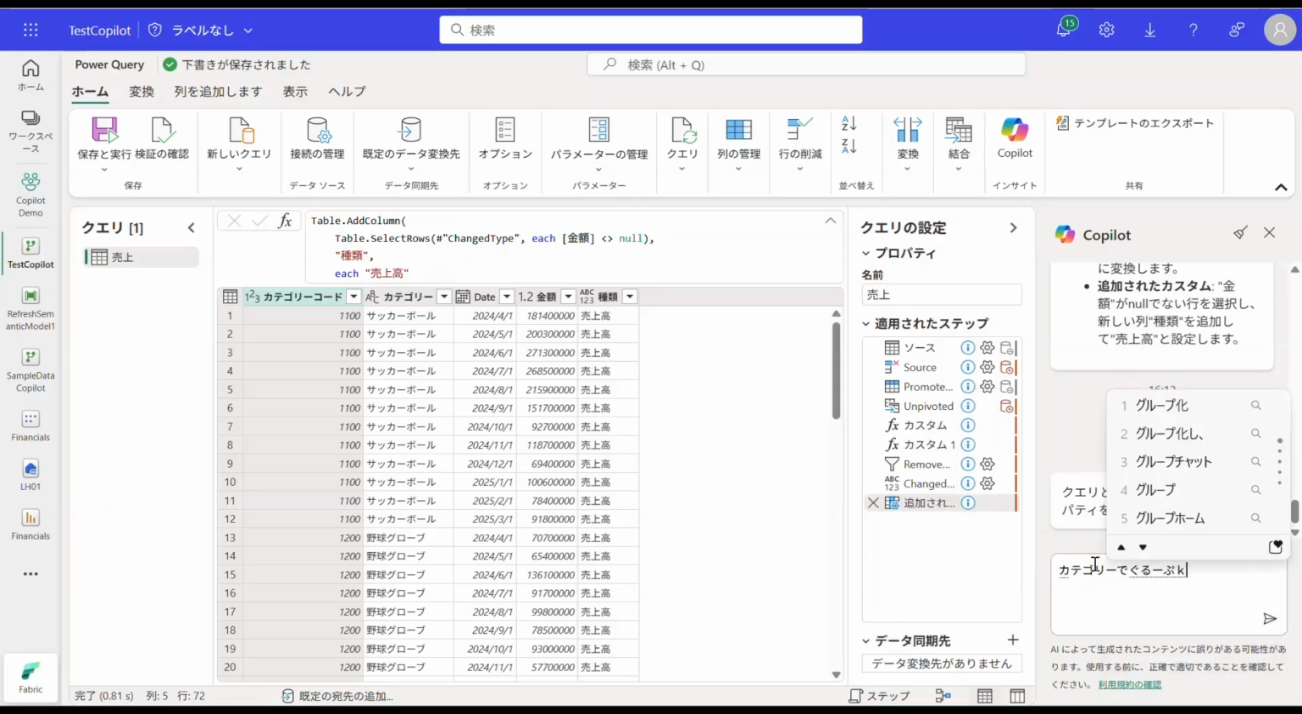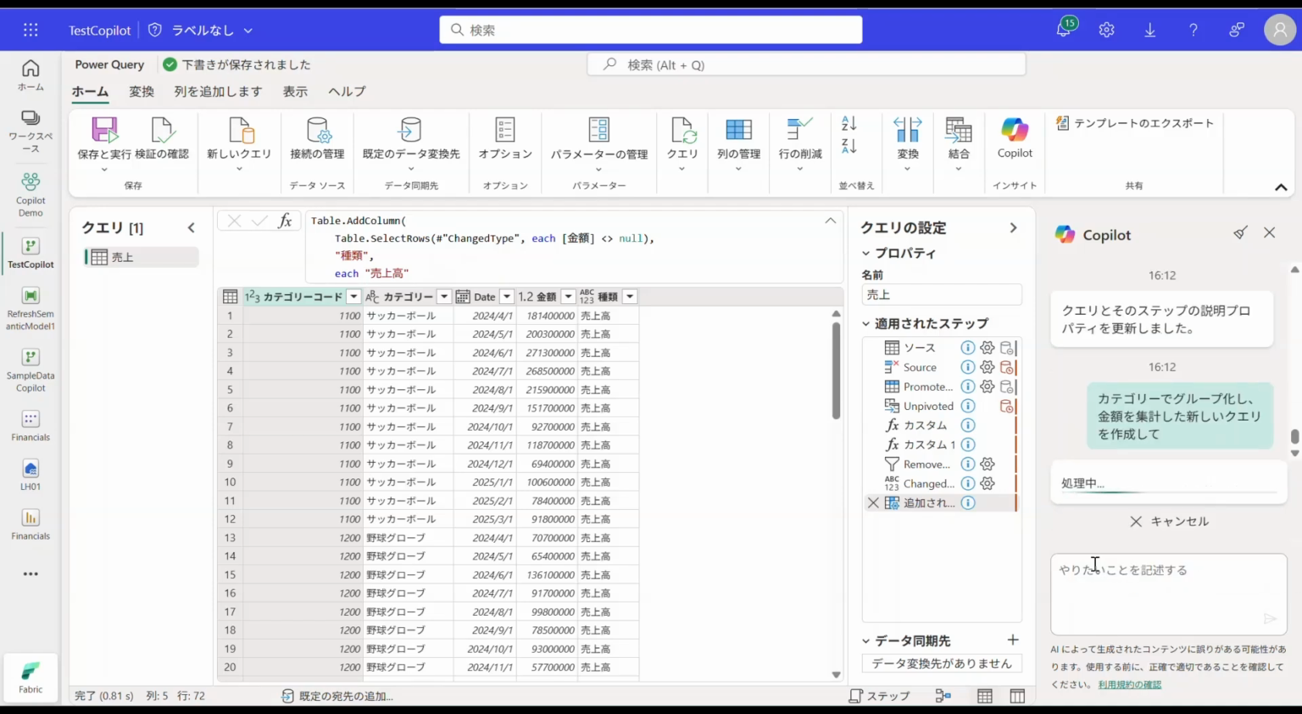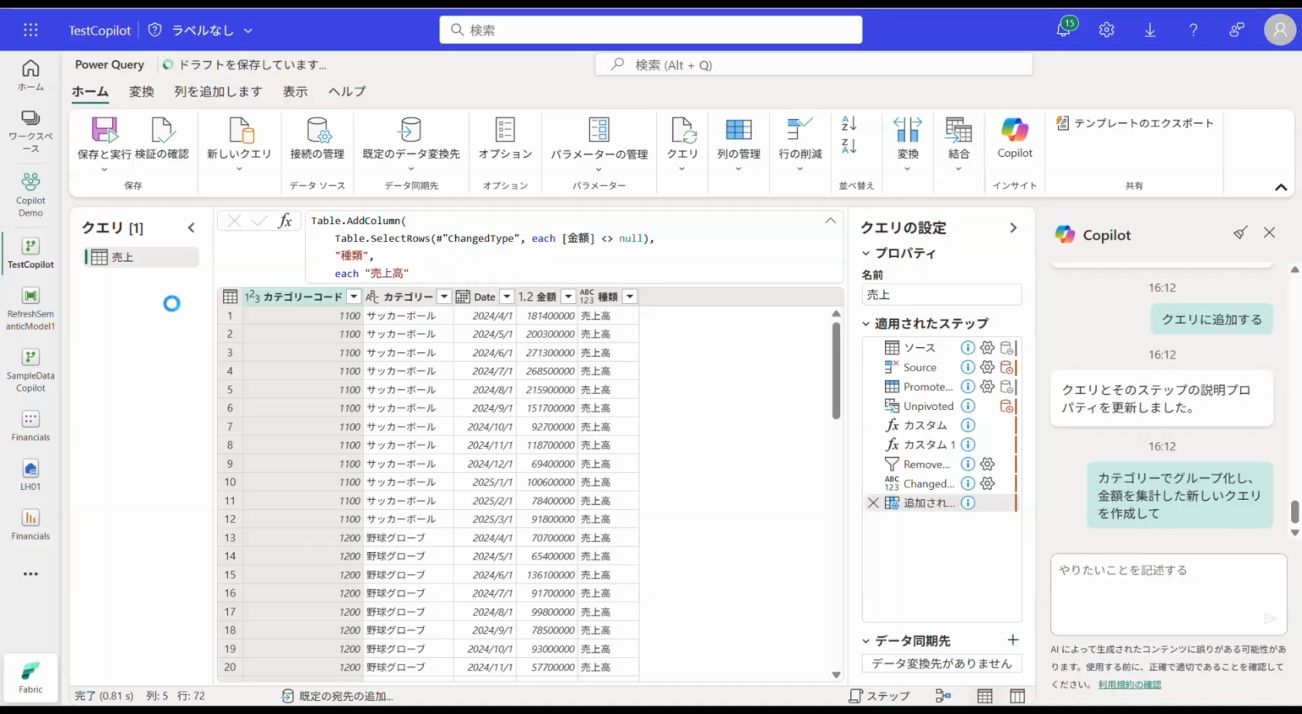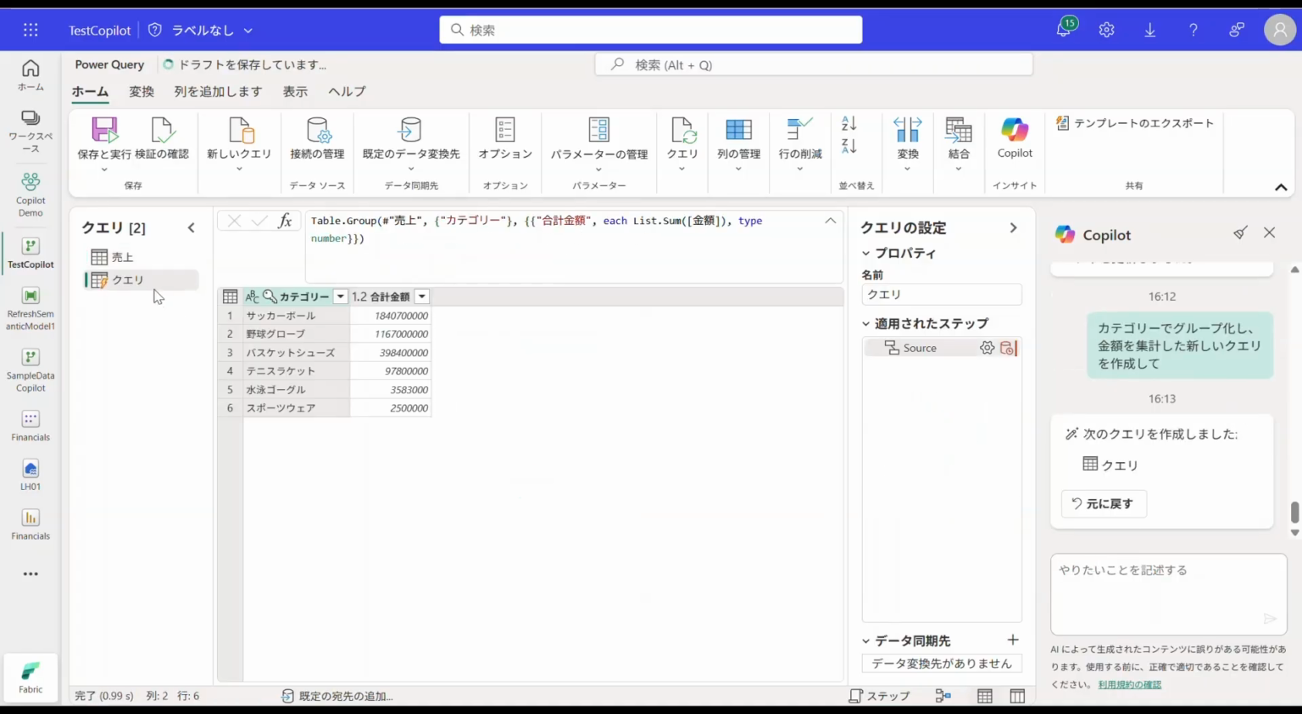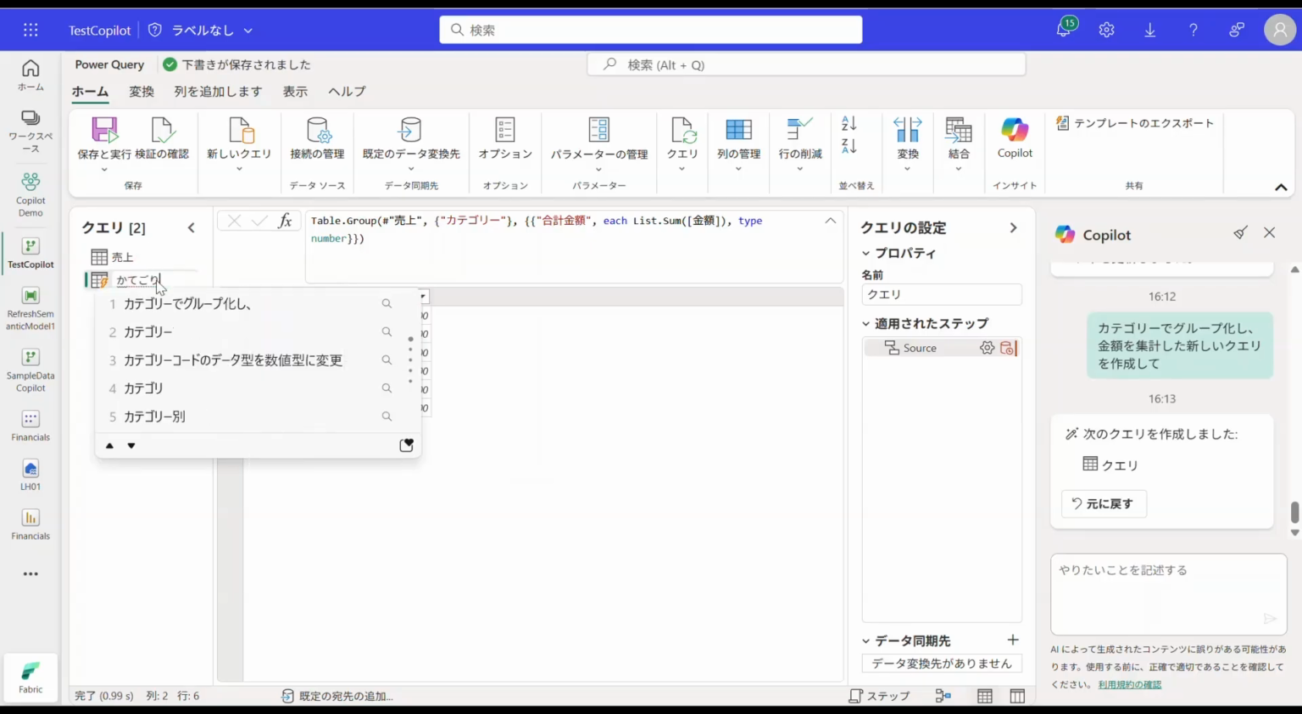After that, we will prompt Copilot to create a new query that generates a pivot table by grouping the category and amount columns and calculating their totals, enabling further data aggregation and analysis. A new query has been generated. In the same way, rename the query to Category Sales.